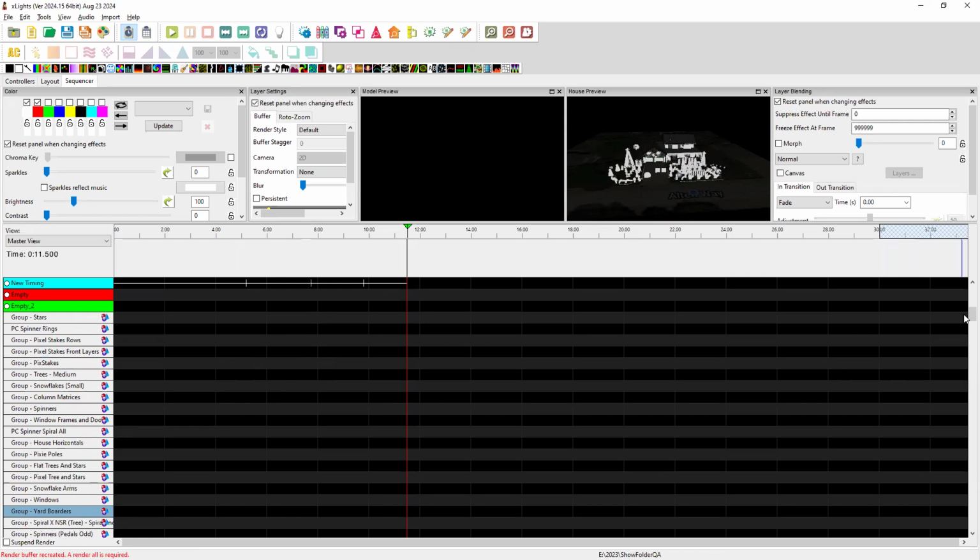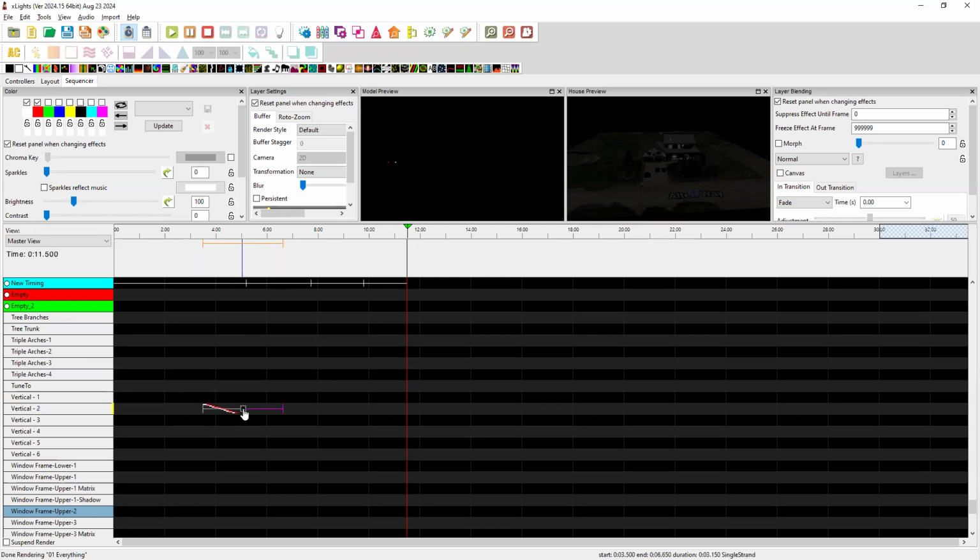Let me grab a line. I think yard line, verticals will work. So single strand, and single strand here, and put it on the verticals. Click on this, drag it over.